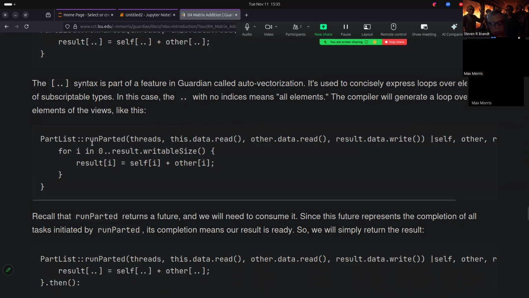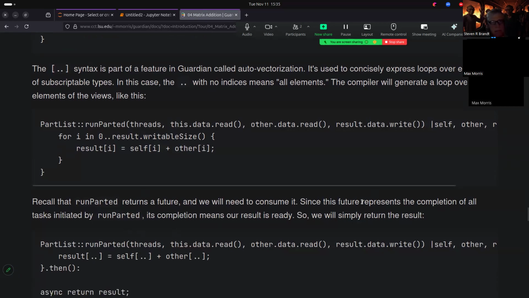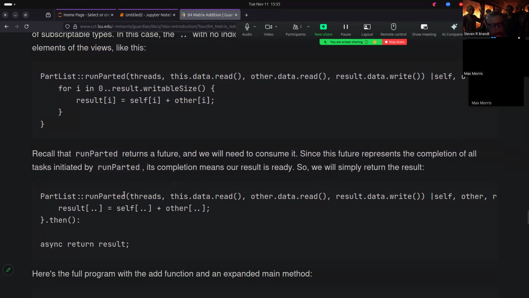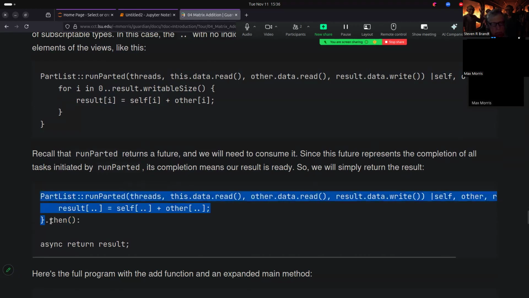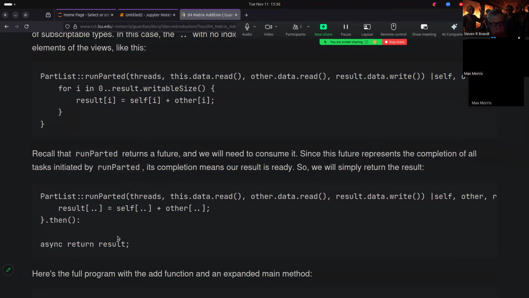Okay, so run parted returns a future, as we know, so we have to consume it, as we know. Because this future represents the completion of all the tasks initiated by run parted, its completion means that the result is ready. So we can simply return the result at this point. We call then to do something after run parted completes, and at that point, we simply async return the result.